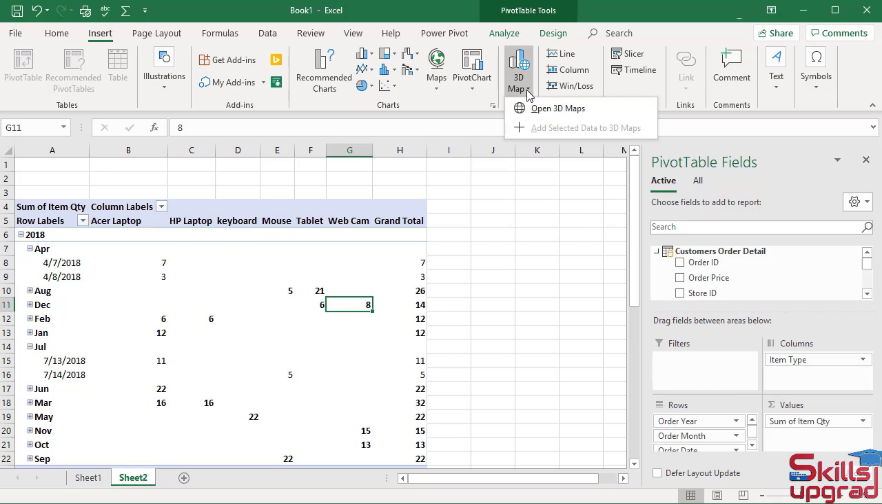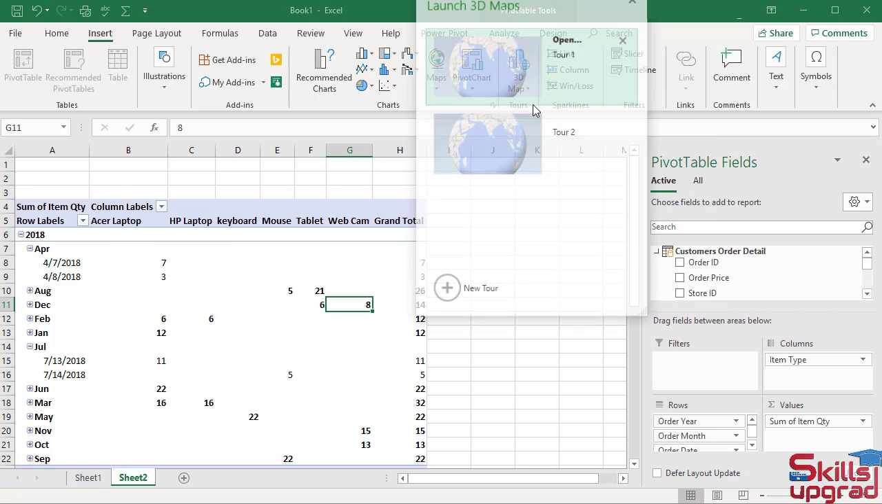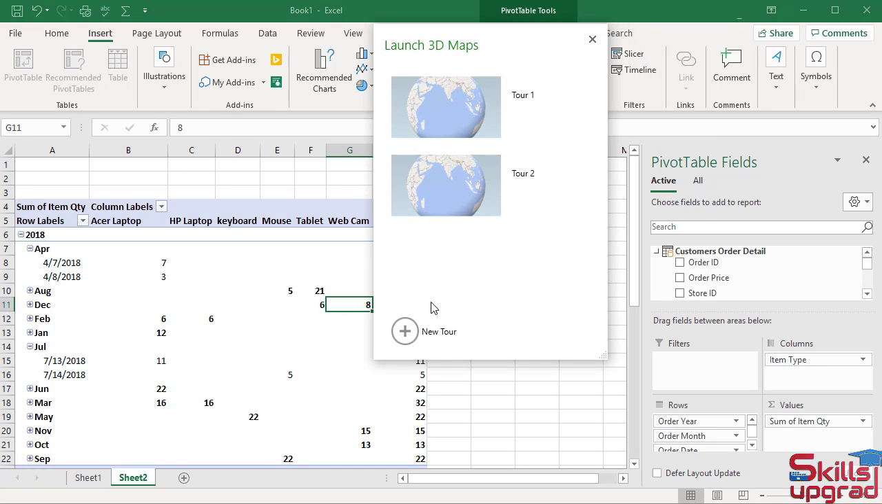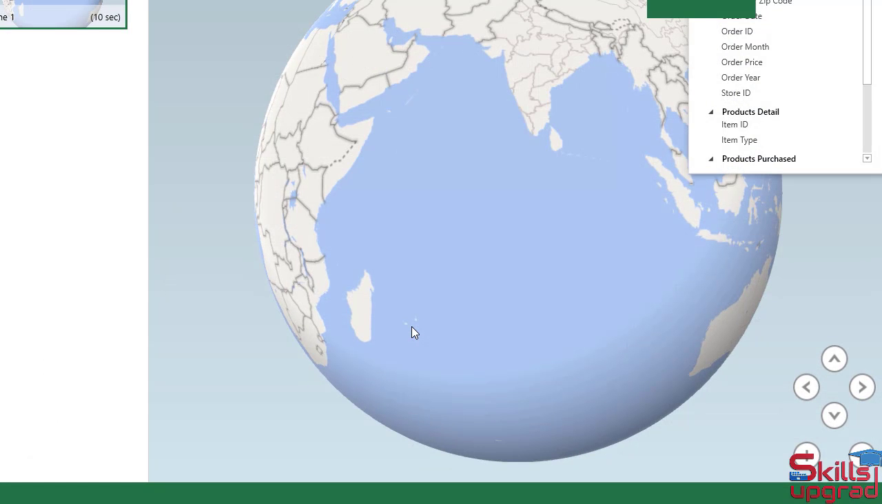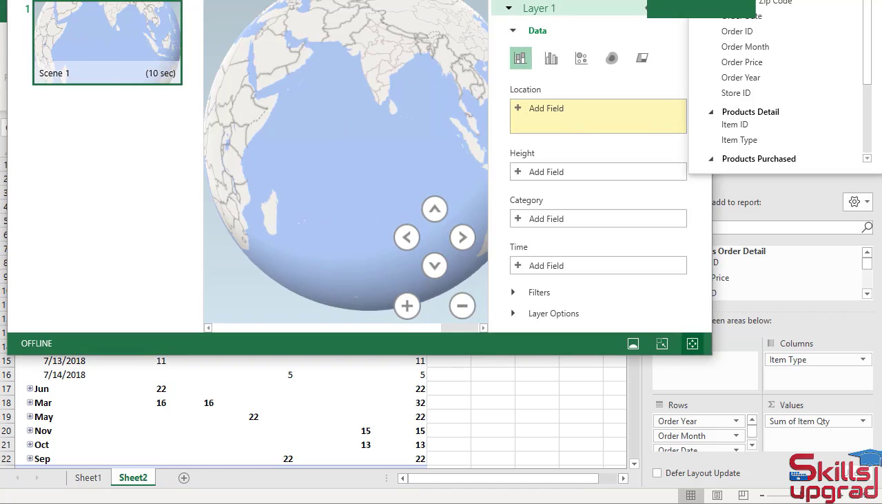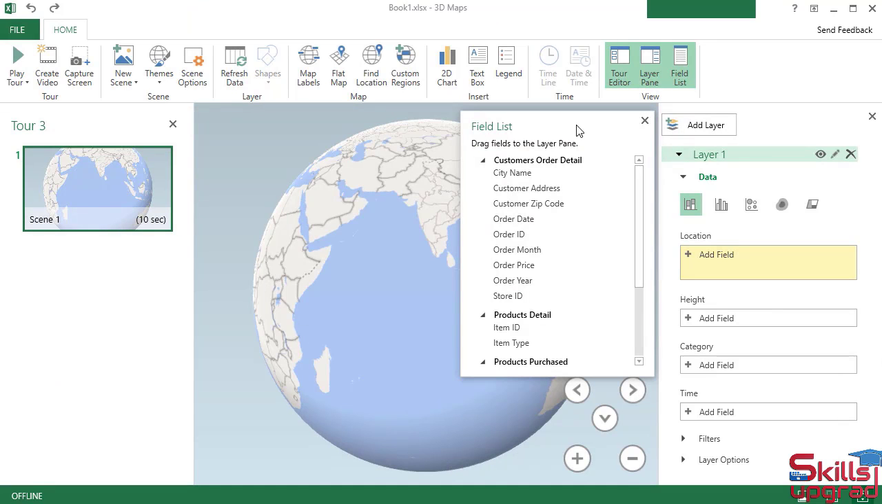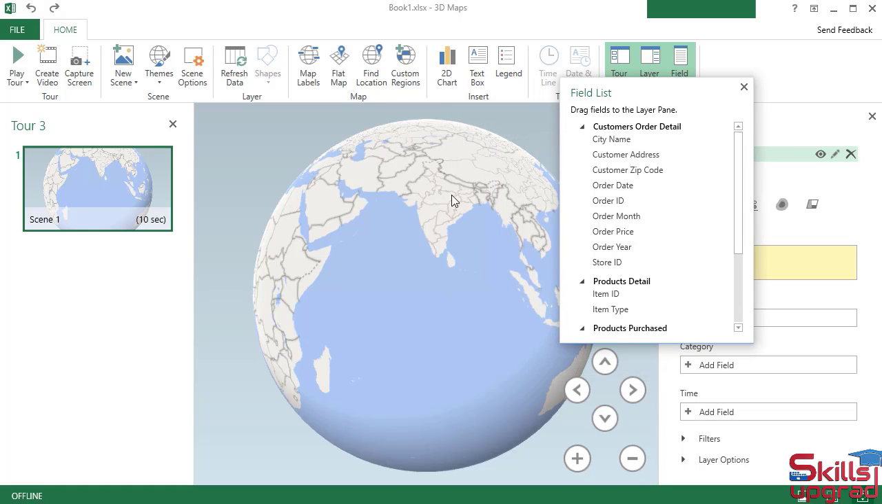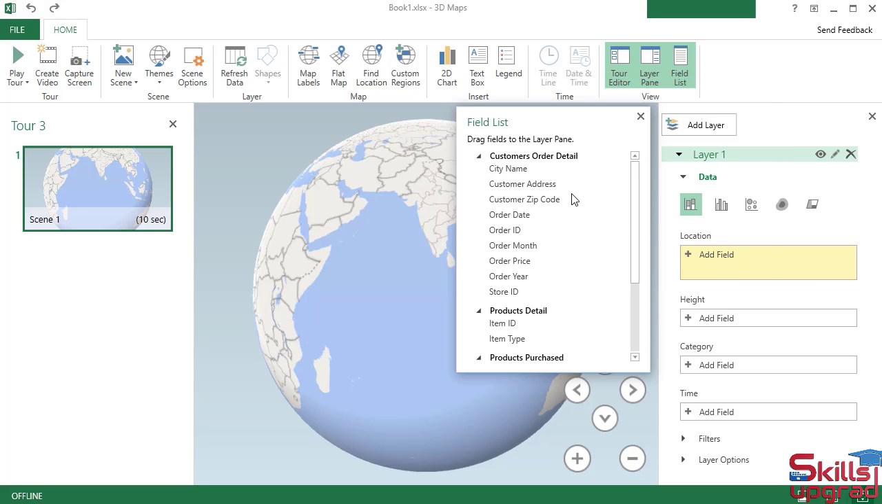Click the Insert tab, in the Tours group, click the 3D Map arrow button. Click on Open 3D Maps. Click on New Tour. I resize the window. The Power Map window opens, showing a world map and a list of tables and fields in the data model. This list is the list of data model fields.